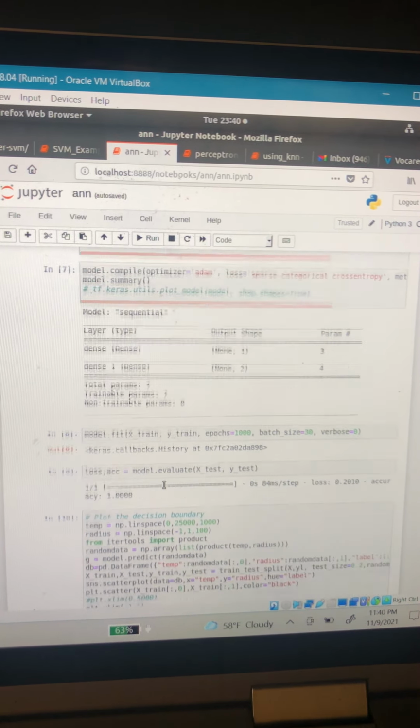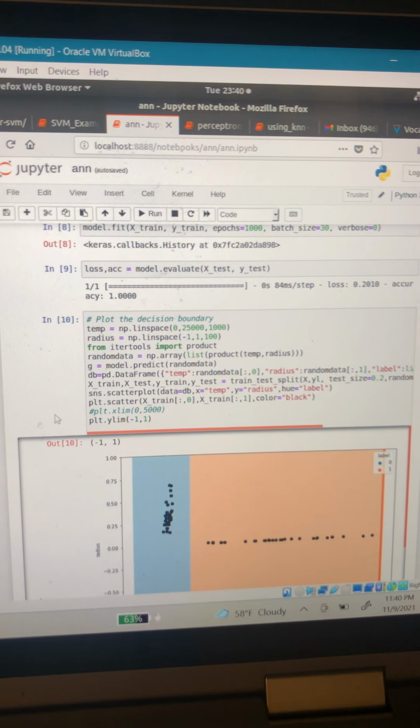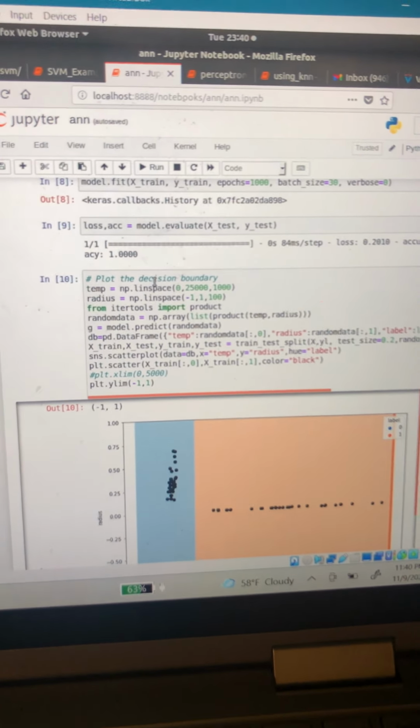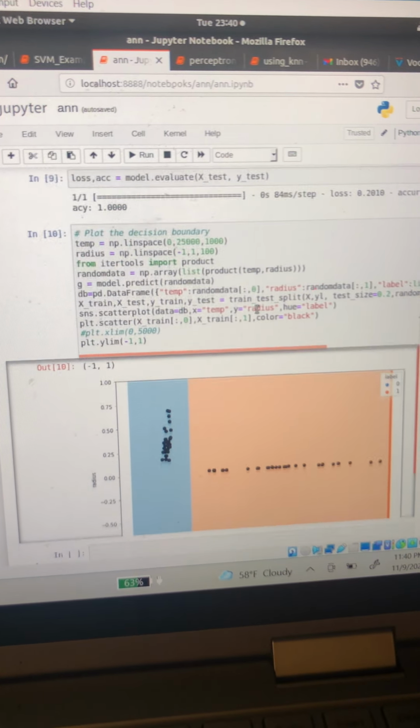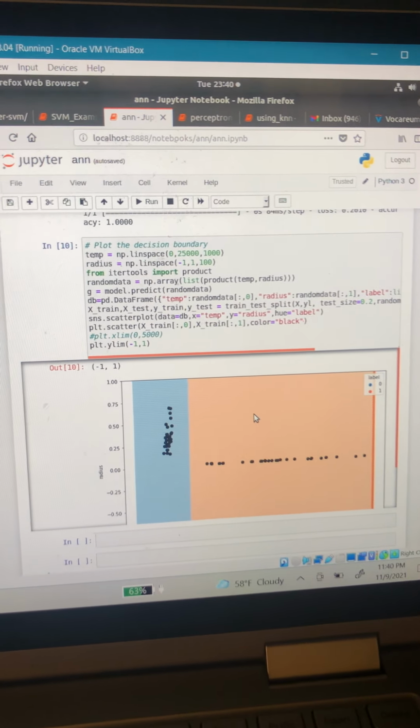Here we're evaluating the accuracy of our model, so it's 1, which is pretty good. And then finally we're just plotting our decision boundaries, so we did the same thing in our training. So here is that.